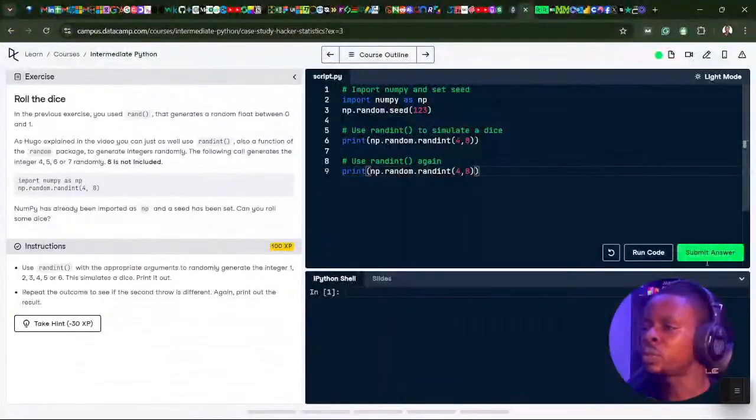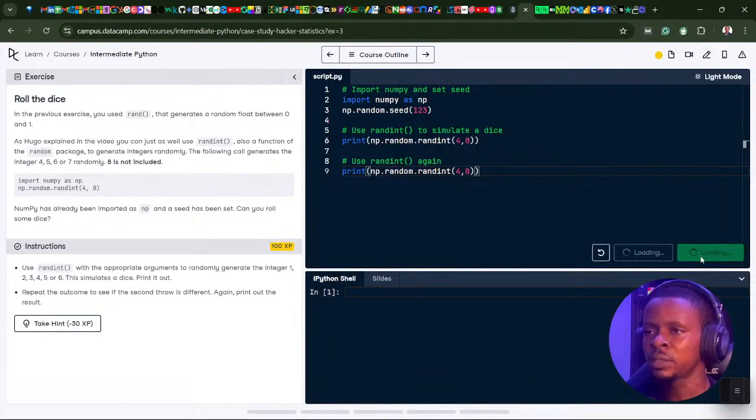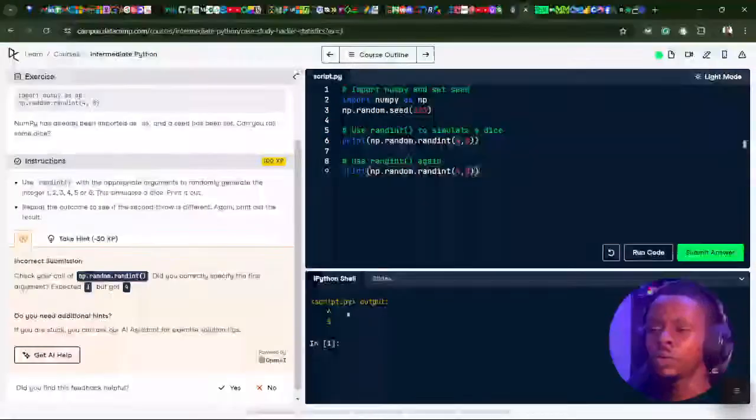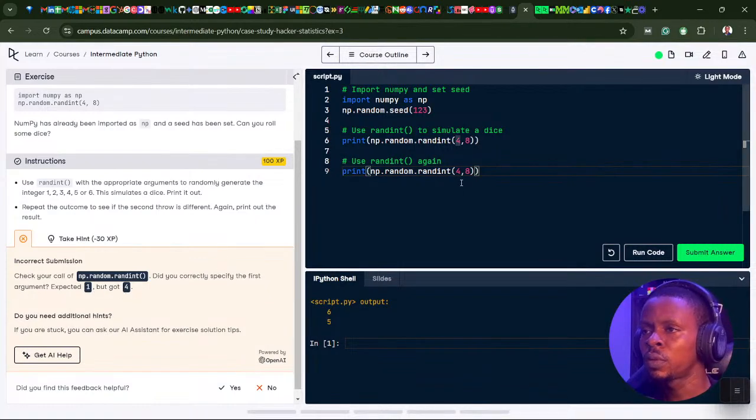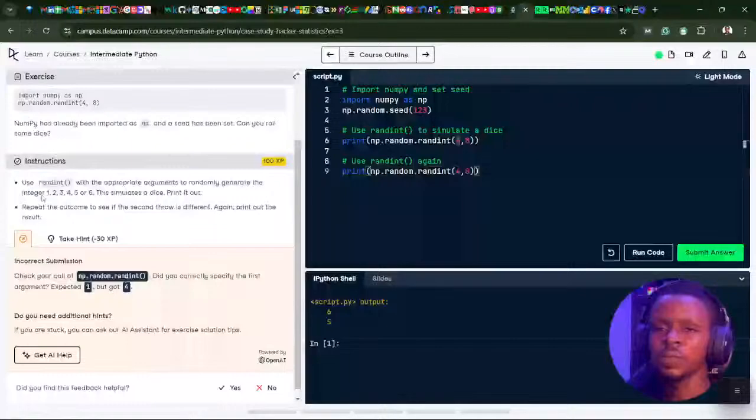If I run the same code in Jupyter in their interface, let's see. Oh, okay. You can see 6, 5. So generating different numbers. Check your call to np.random. Did you correctly specify the first argument? Expected 1 but found 4. No. We said integer 1, 2, 3, 4. Okay, this is late. Okay, we have to start from 1.